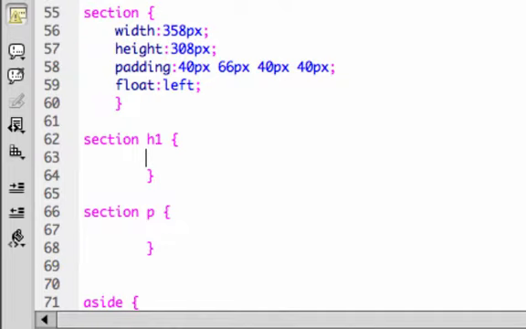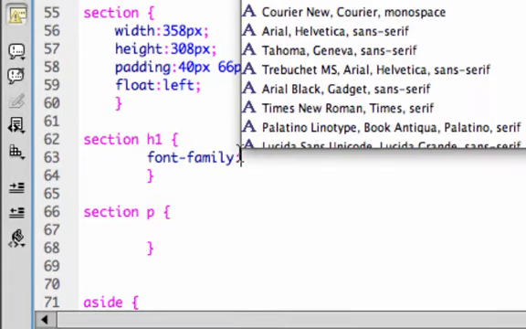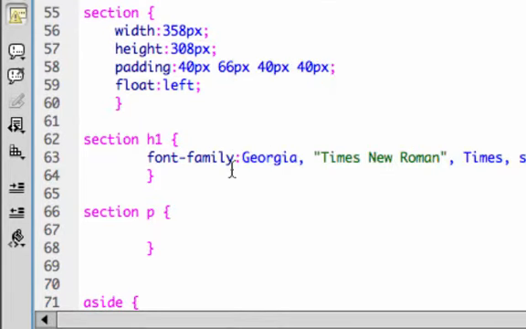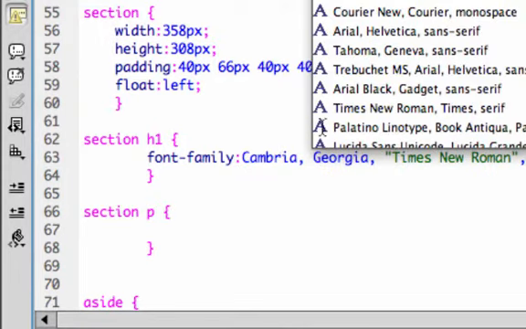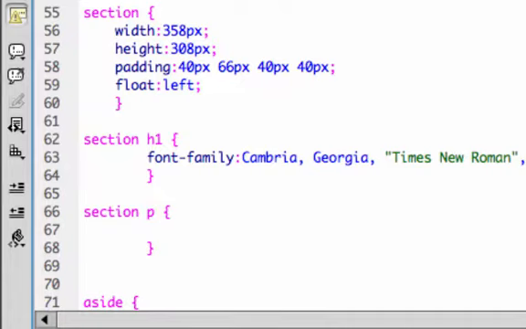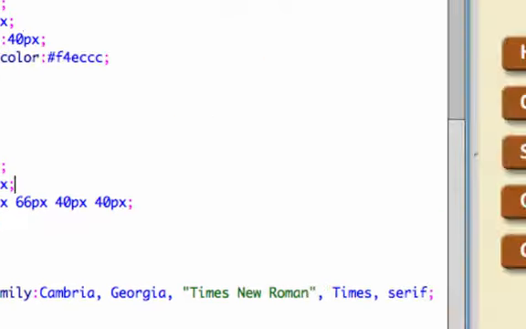So for the h1 in this section, we could say, just for example, that we're going to use, I'll go over here and type in font-family. I have that right, font-family. I'll choose Georgia, and maybe I'll even put Cambria as the first one. Cambria, Georgia, and a semicolon at the end. That way, when I click off of this and go back to design, you can see what it did. I'll go back to split. What it did is it put that in Cambria now.